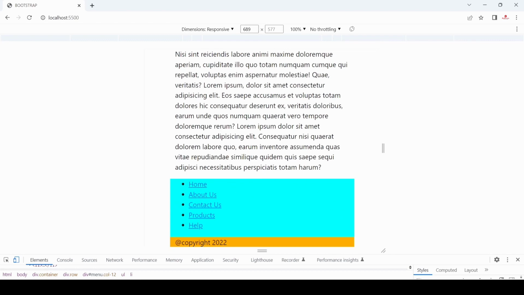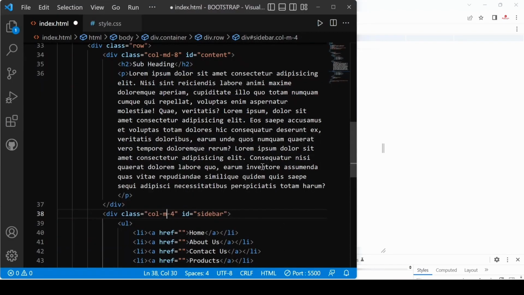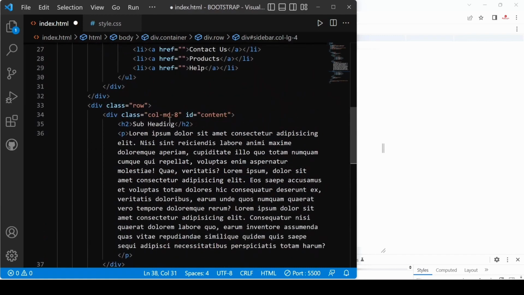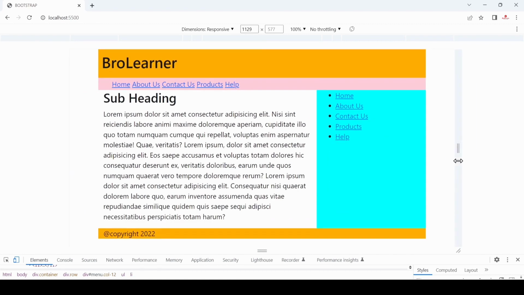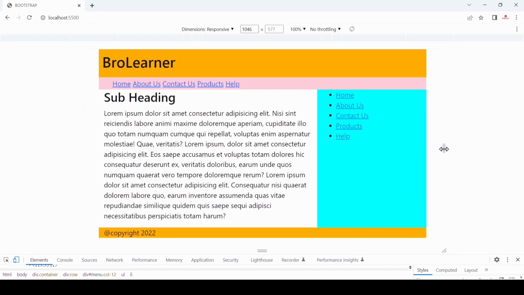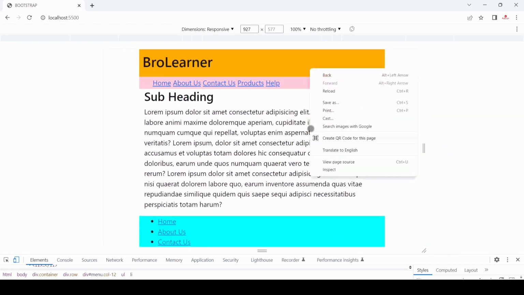Now here I provide large LG and also here I provide LG. Now let's save. When I increase to extra large, you can see it works fine. In large it is the same, but when we reduce to medium, you can see it comes to the next line.